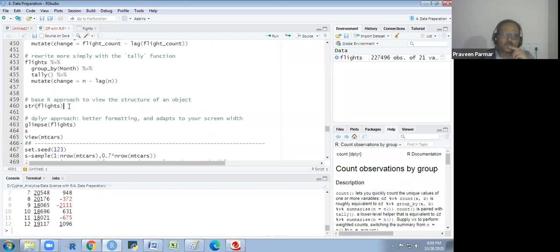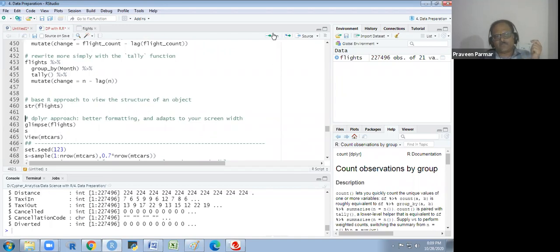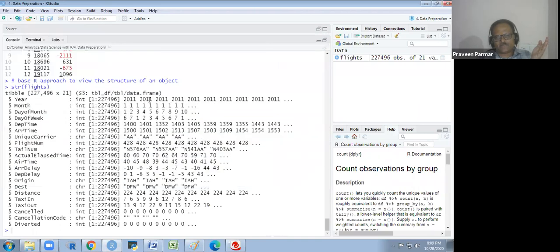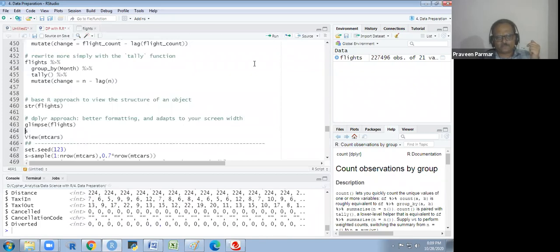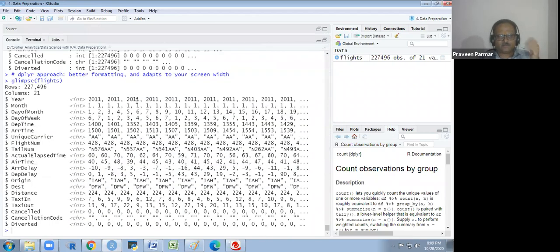Now we all know how to see the structure of the data. Everybody knows we use str to see the structure of the data. And in dplyr, we use glimpse. I have explained this here. Somebody asked me in the chat, so I have written it here.